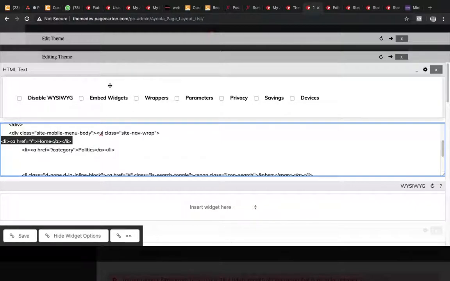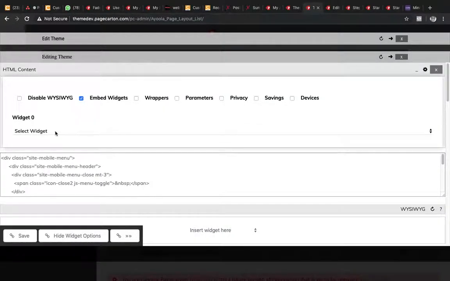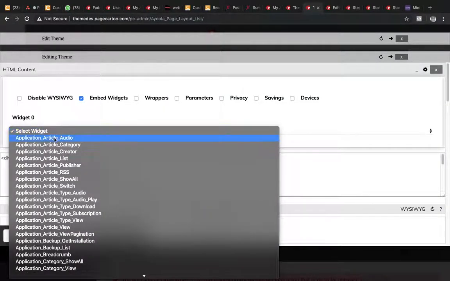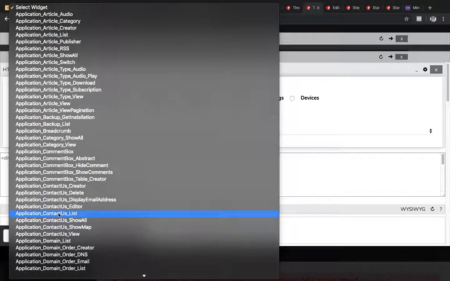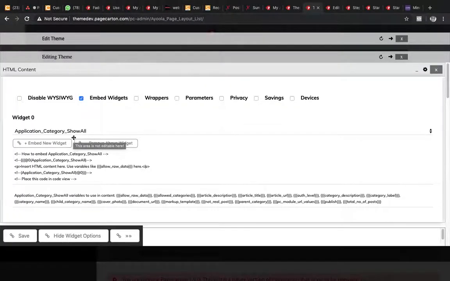I'm going to look for a widget that displays category. So I'll click on embed widgets. I'll look at select widgets, which is application. The widget that displays category is application category. Look at this, application category show all. So you use application category show all.